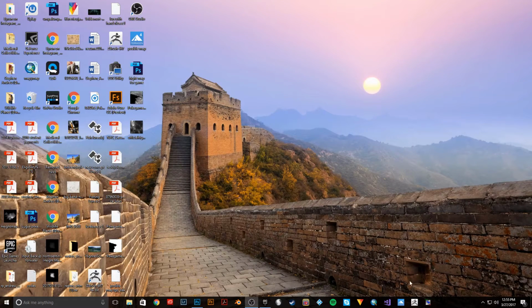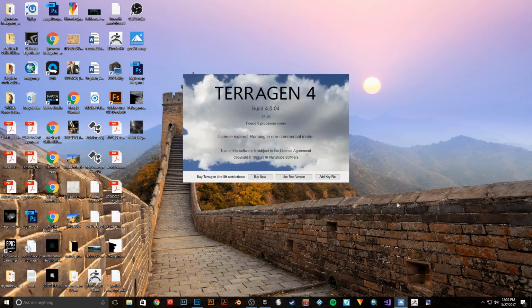You're going to need 4 programs. The first one is going to be Terragen 4, and this is basically the terrain generator. It's really a powerful tool, although it's not the most aesthetically beautiful tool. It's not going to give you amazing graphics inside the actual program. But once you transfer the height map into Unreal Engine 4, you really start seeing the creative powers of these programs.